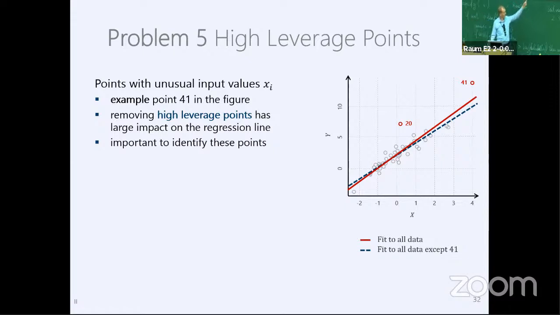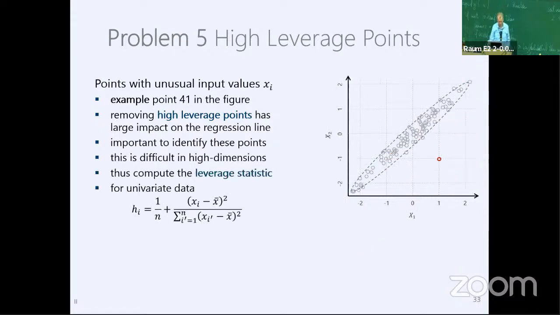And those are dangerous because you can see with the red and the dashed line, they have a high leverage. They can really change the slope of the model that we fit. So those are the outliers you really want to get rid of. So you have some ways to determine them. Leverage statistic is one of them.